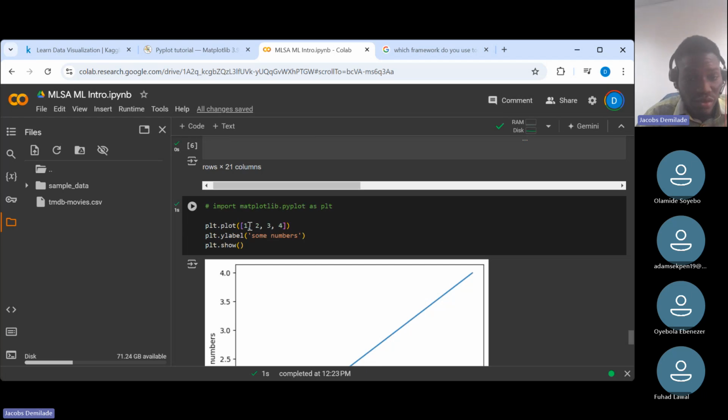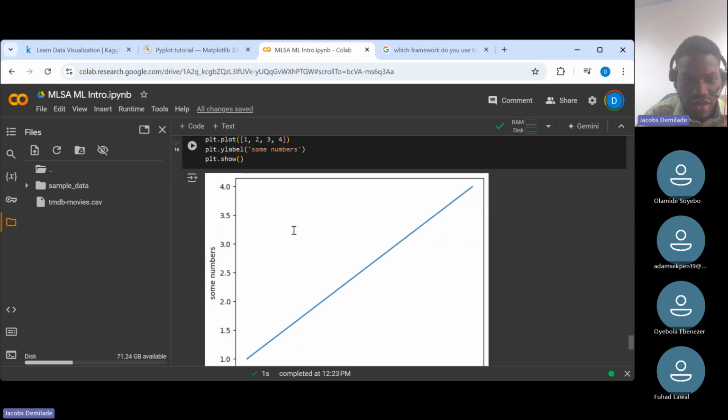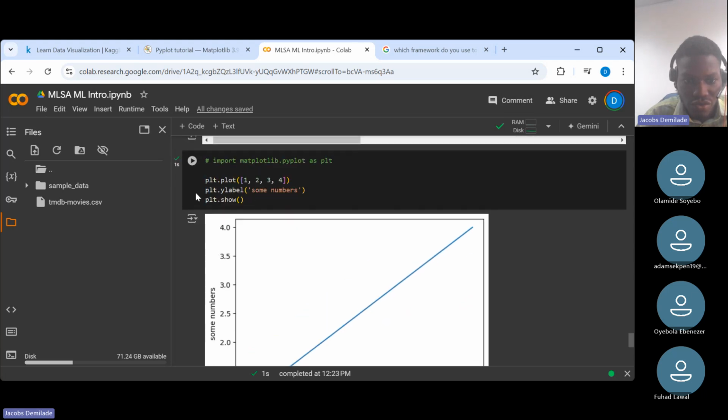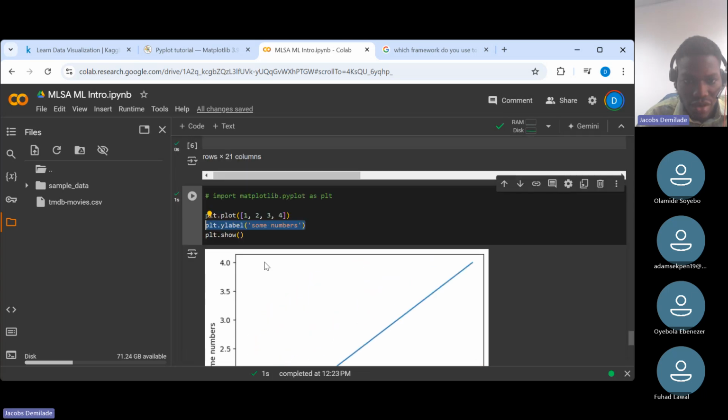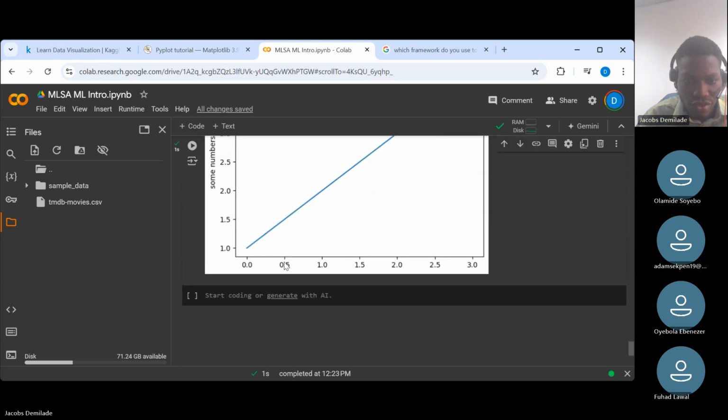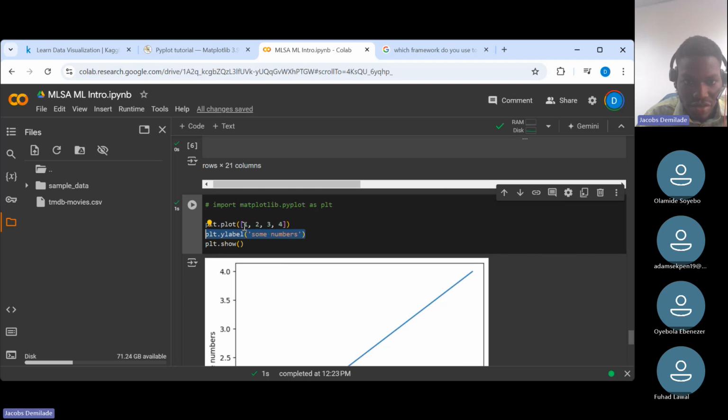So now when you plot, we have 1, 2, 3, 4. Plot these numbers and label it as some numbers on the y-axis. That's why here you can see some numbers. As a result of this line here, plt.ylabel some numbers, that's why I see some numbers here. And it plots these numbers 1, 2, 3, 4. So let's look at another. This is just you giving it data, but on the x-axis.